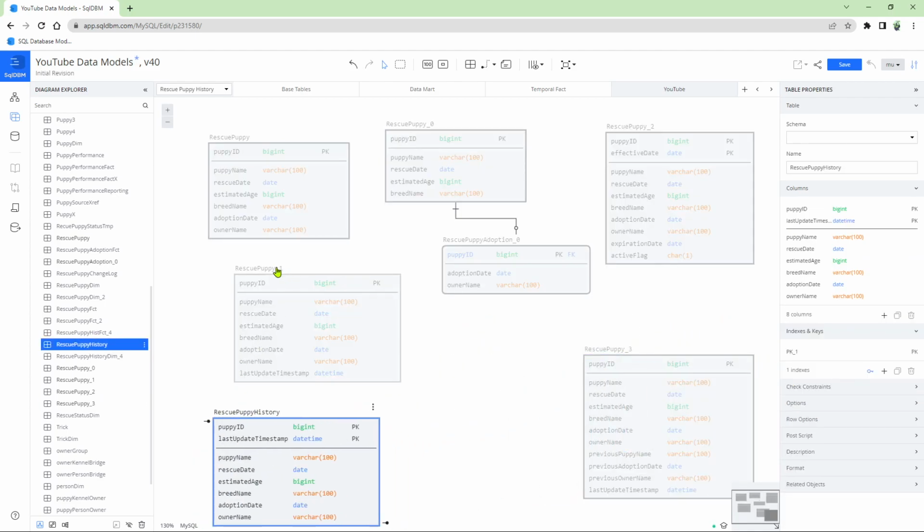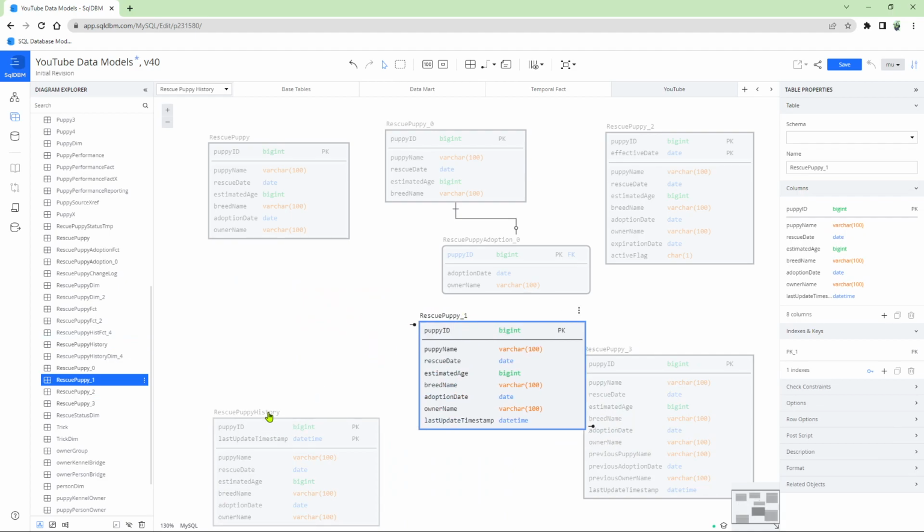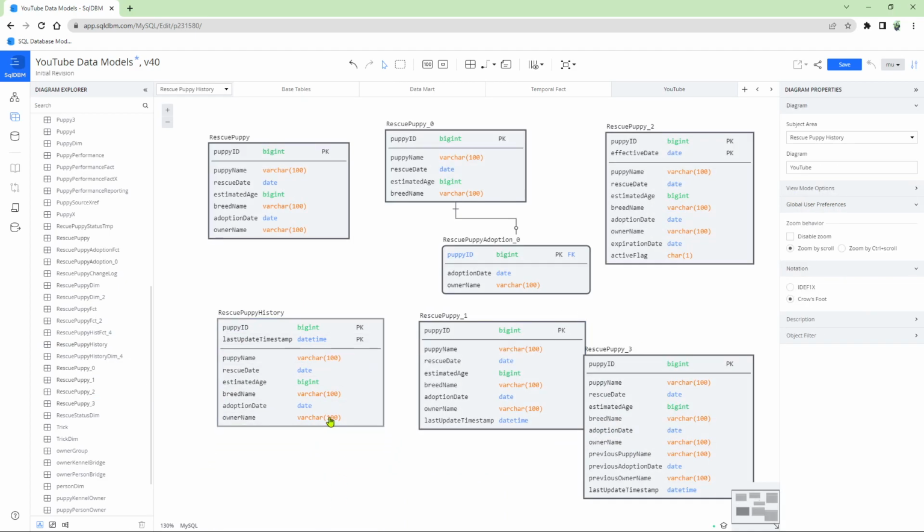Puppy history. And just to show you the slight difference between these two is that the history table will have in it the last update timestamp. It's part of the primary key, just like the puppy rescue 2. Here we do not have an active flag because the puppy rescue table will be the most current, and then just simply every record that is written out will be written out into here along with its history. So then I can create any kind of previous information that I need.